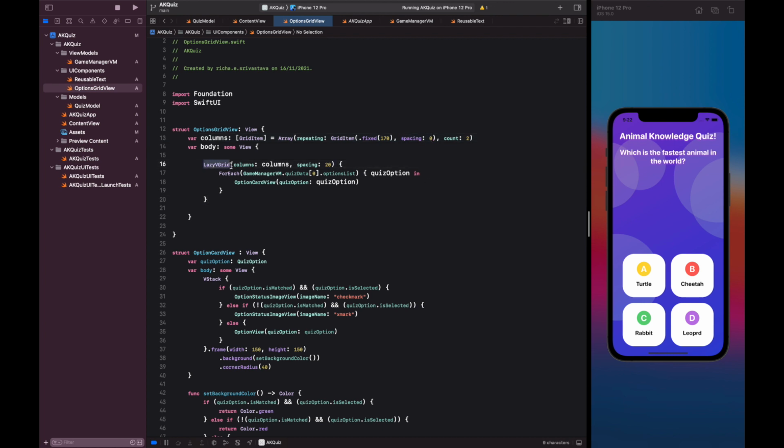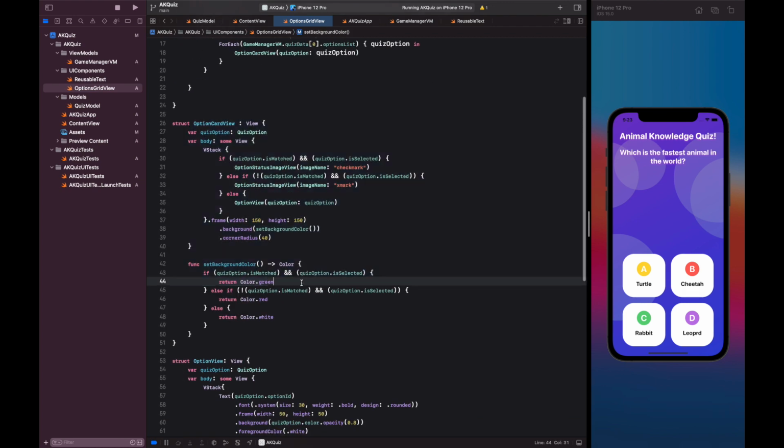In this LazyVGrid, I have a for each loop which is going through my option list, game manager VM, quiz data, and this option list. Then we have option card view created based on this option list. These are the cards which we are seeing, which we are getting from here. For this card, we just passed our quiz option model, and based on some conditions we show different kinds of cards.